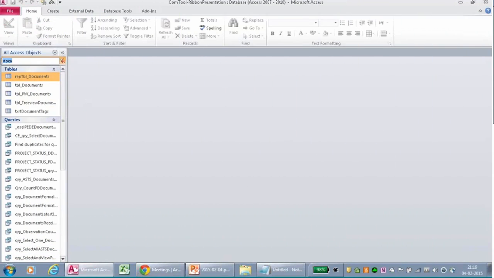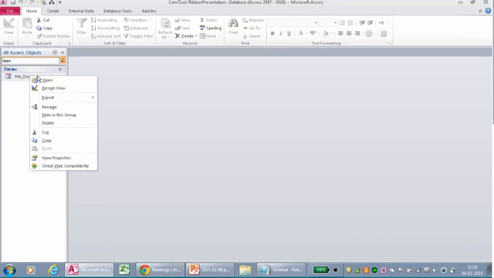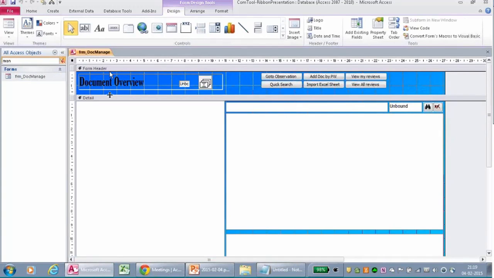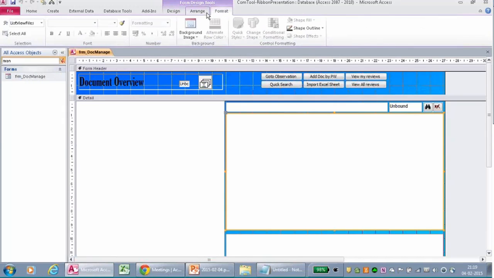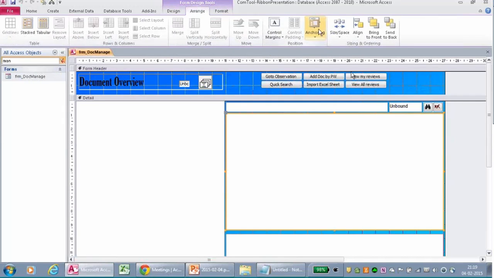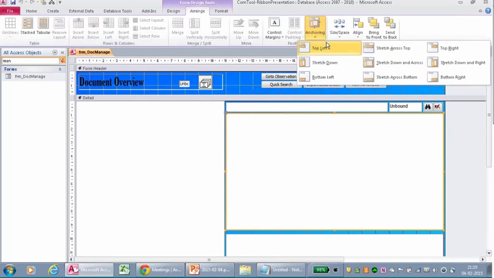So I have my database open, and I'm going to show one of my forms. So in design view, it looks like this, and I'm going to take a look at this control I have here, which is a list view. And in the form arrange section, we have this feature called anchoring, and I've specified that this should be top left aligned.